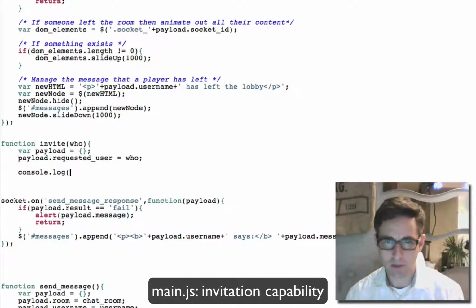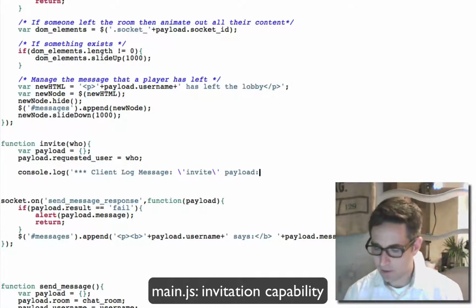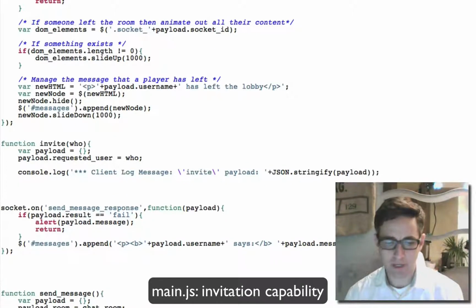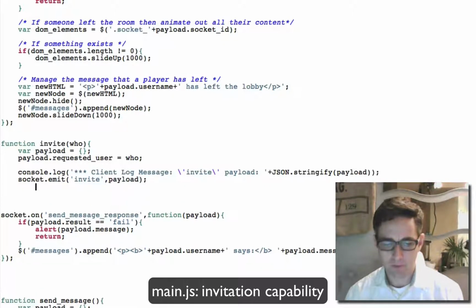It says console log, single quote, client log message, single quote, escaped, invite, single quote, escaped, and the payload is the JSON stringified payload. All right, so that'll just be output on the browser console so that we know that we successfully hit the invite button. And then finally, we just want to say socket.emit. We need to give it the message that we're sending, and it'll be invite, and we'll send it the payload. And that should do all the work that we need in order to invite someone.